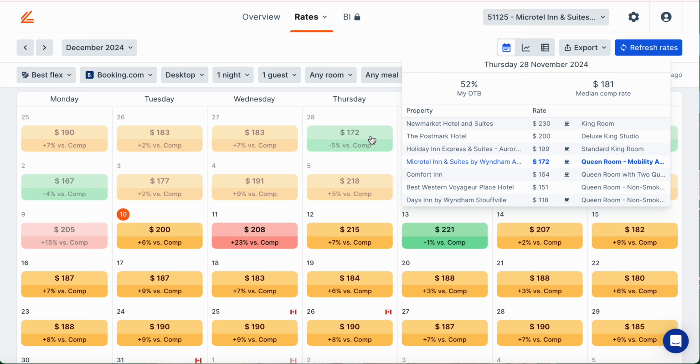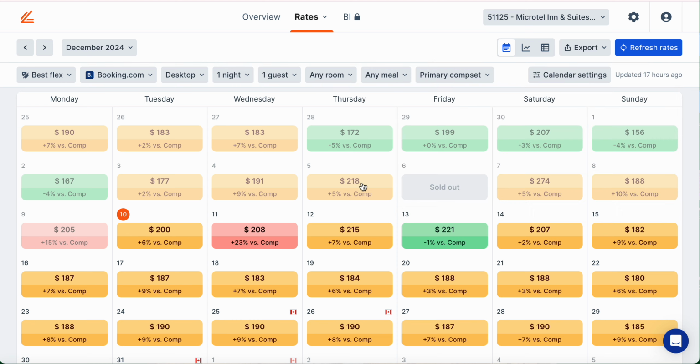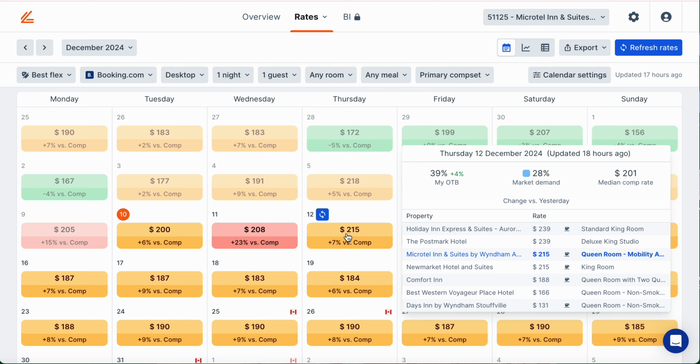At the top, if I have my OTB integrated, which this particular hotel does, I'll see my OTB, my on the books percentage so far for this particular date. So looking into the future, today's December 10th, 2024. I can see that on Thursday, currently I have 39% as my on the books. That's gone up 4% since yesterday, as we can see at the bottom, changed since yesterday.